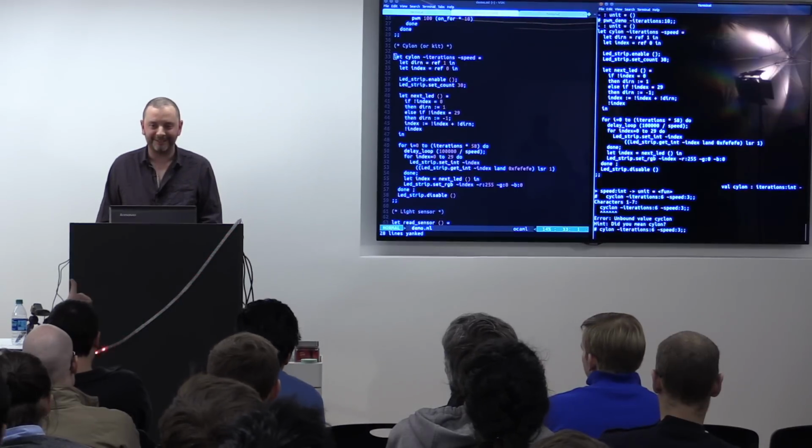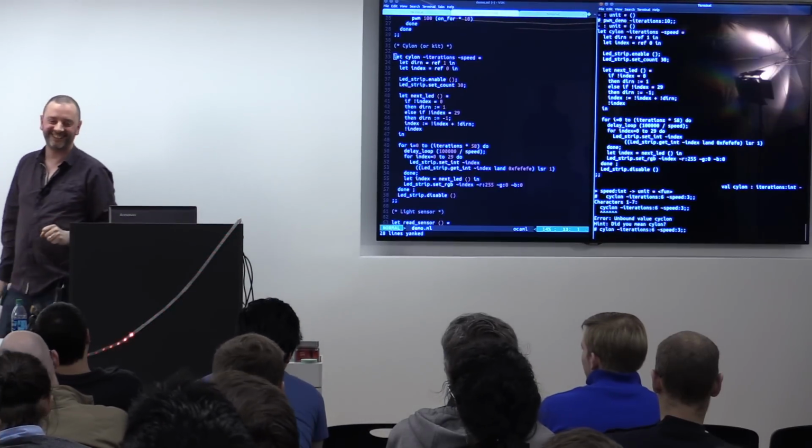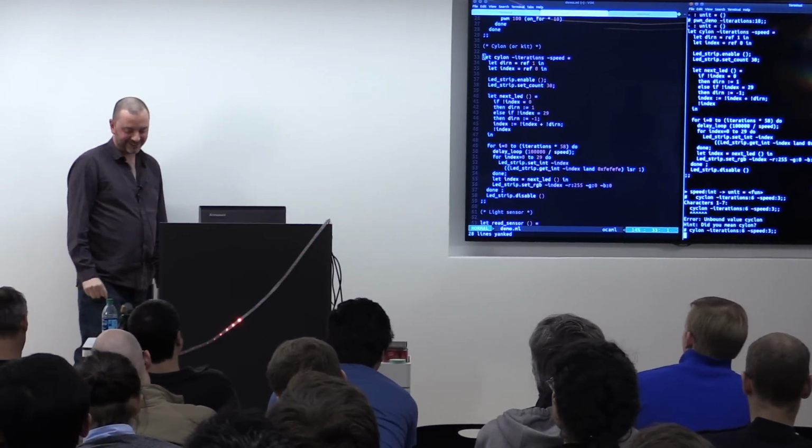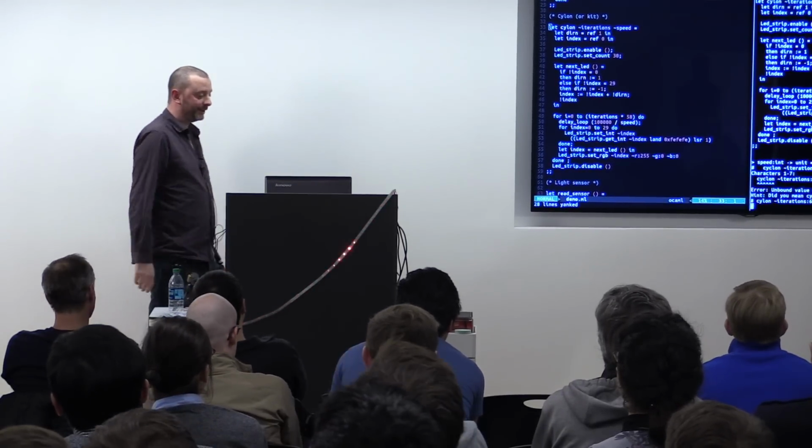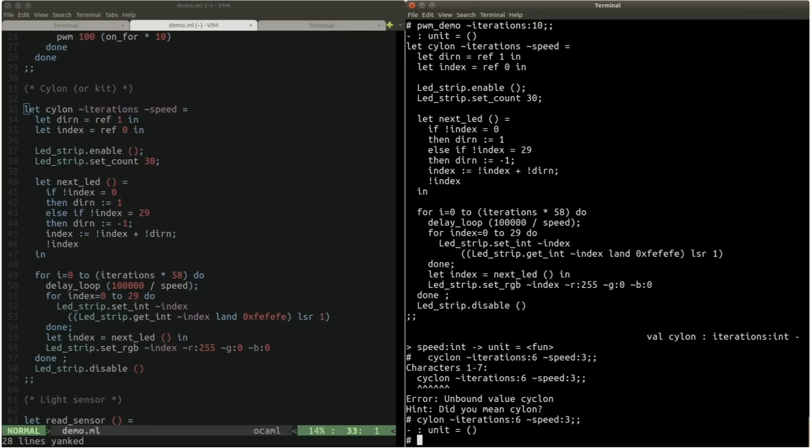Is it working? Yay! I was so excited when I got the strip that this is all I wanted to do with it. That's basically all I've been doing for weeks. It's great. So that's the little Cylon demo.